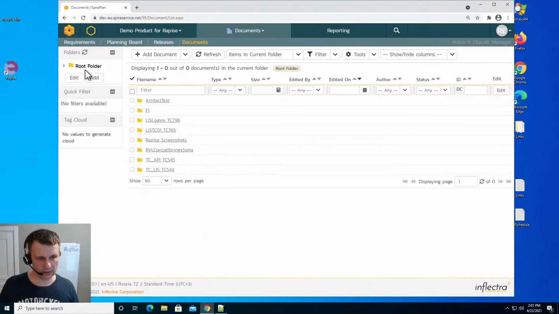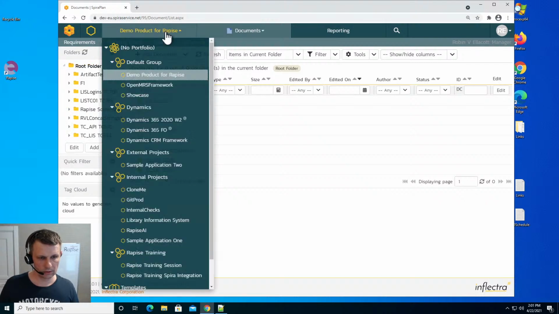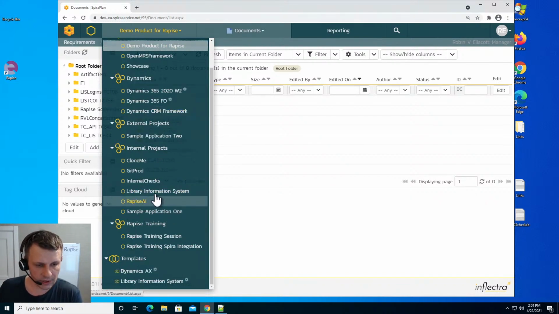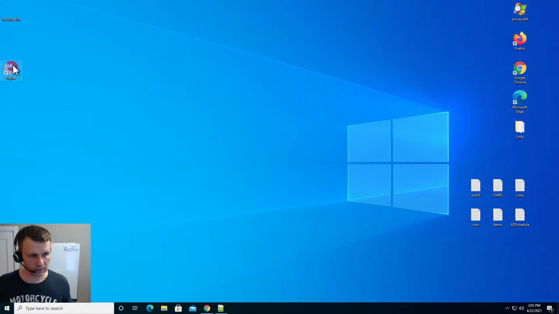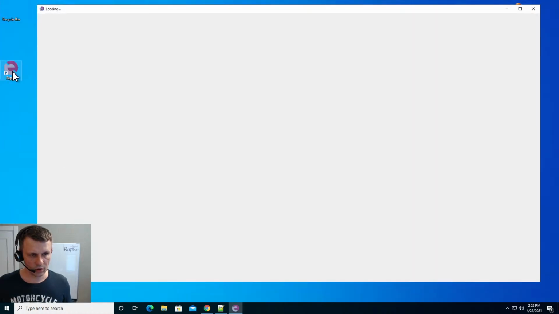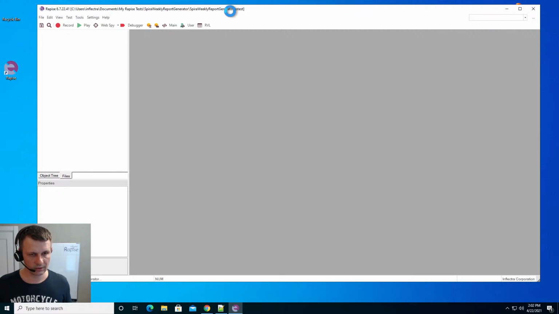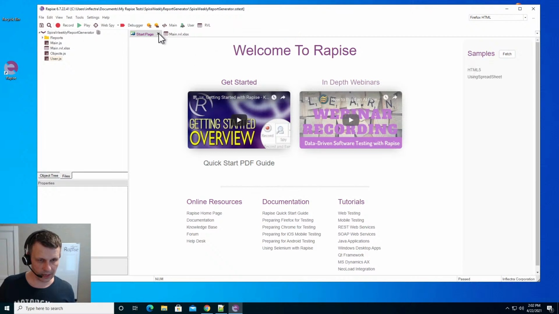Where are the documents? Where am I? Yeah, right, this was a different product. It was the library information system, and the folder was test results. So we have our... Does it mean Rapise didn't run? So we have the first surprise. Come on, you should run. Don't die. Okay, I don't know what happened last time, but this time we're okay.